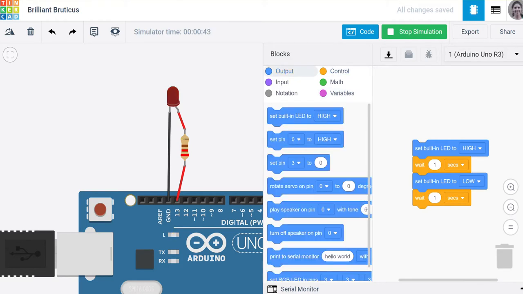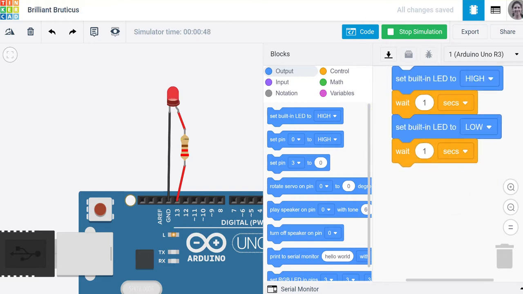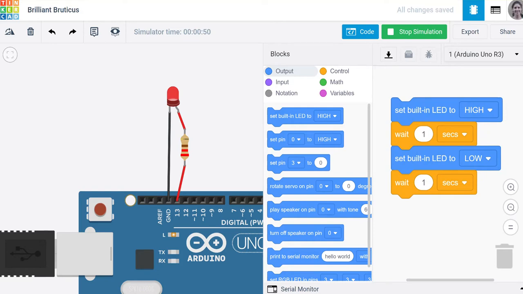Okay, so you see on the right, that's your code. So what does it say? That says that we set the built-in LED, that is number 13 by default, to high for 1 second, and we set the built-in LED to low for 1 second. So that means we turn on the LED for 1 second and we turn off the LED for 1 second. And by default, the code repeats again and again. Make sense? So make sure that you have this code there and that you have these wires, and it should work.